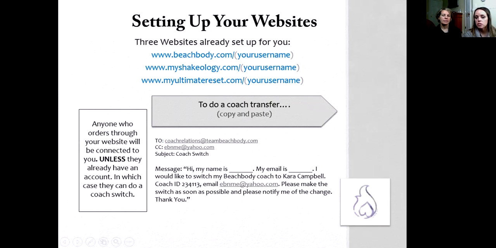Now, there's information here. It's really easy. You just want to do a coach switch to make sure that they are linked to you as their coach, that you get credit for them as a customer, and that they're linked to you to work with. So you'll just do a coach transfer, and this is the information. You can copy and paste this and give it to your customer to send to Coach Relations. It already has the Coach Relations email address. You put your email address here so that you're carbon copied on this email, then the subject, coach switch, and then just this message. They'll fill in the blanks, and you'll already have your information filled in. "I want to switch my coach to Kara Campbell, coach ID, email address, and please do it as soon as possible and let me know."